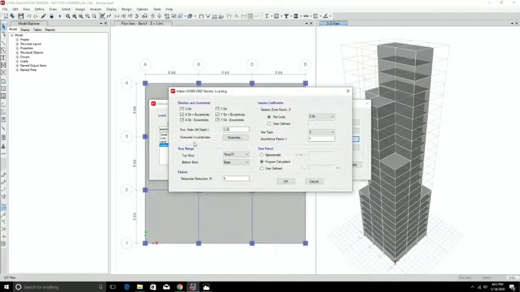We are considering that the load is acting in both X and Y directions, so I am unchecking the eccentricity. You can also give eccentricity for X and Y directions if you are designing a building for a special location. For the seismic coefficient factor, refer to the IS 1893 table.